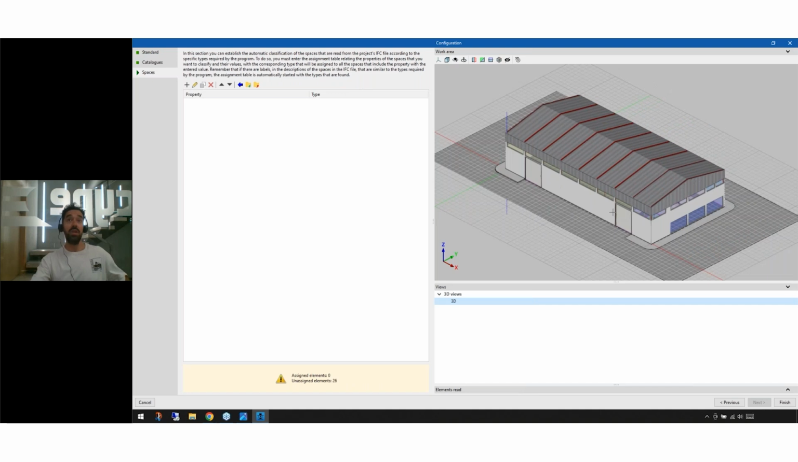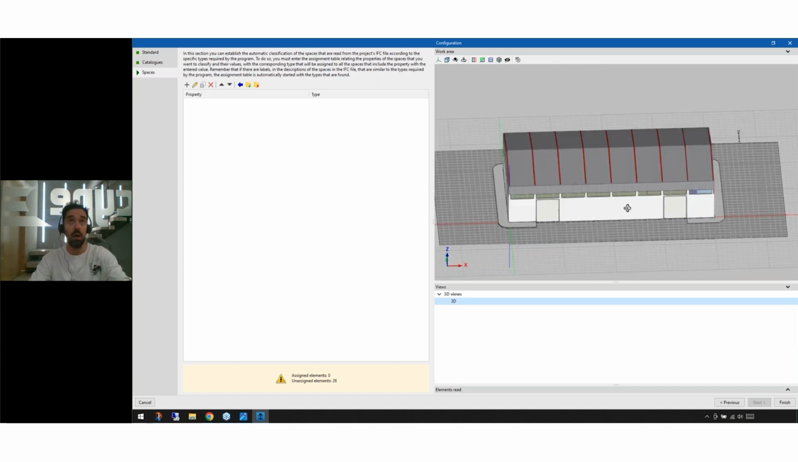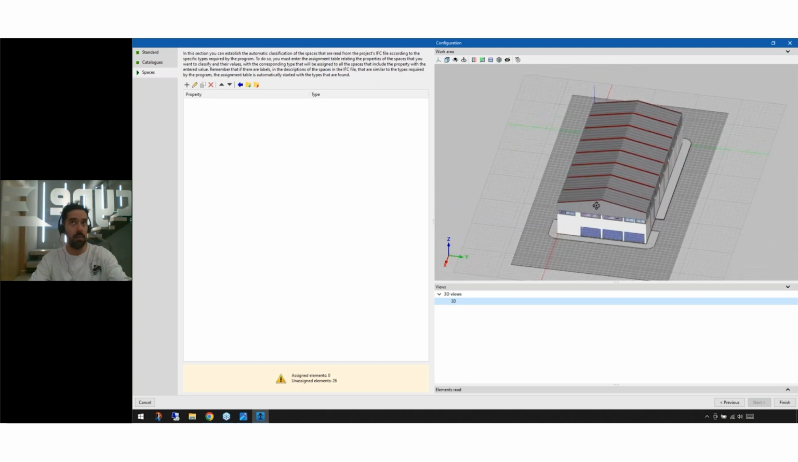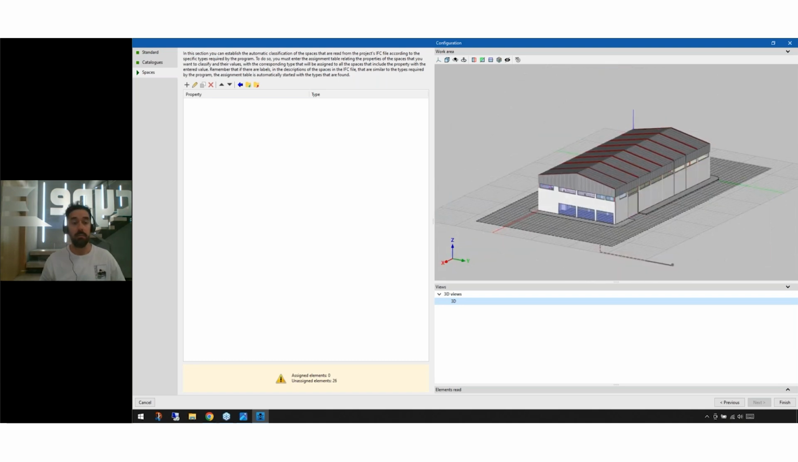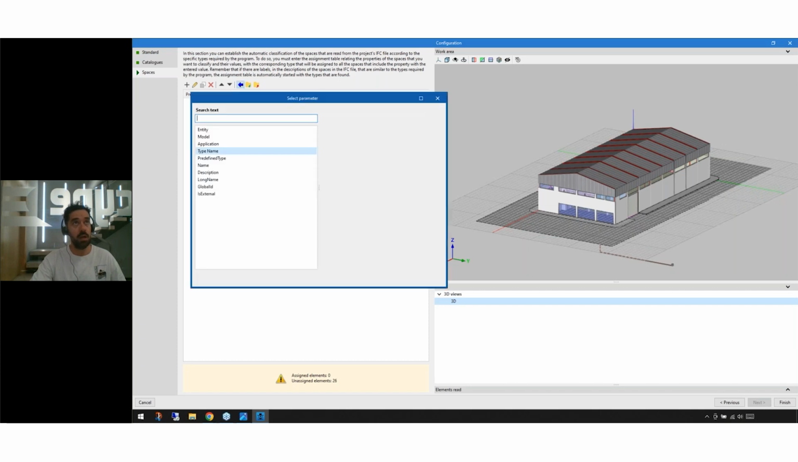Okay, so here we have the 3D view of this model, of my architectural model, that helps me to understand where all the spaces I need in my project are. So the first thing I have to do is importing all the spaces that are in my architectural model.